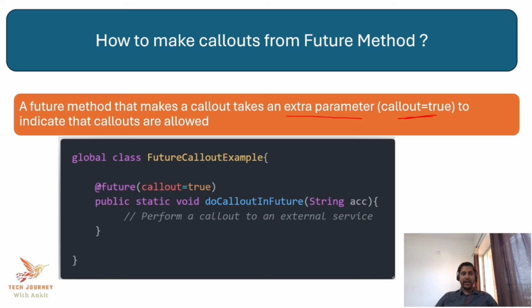And how to specify that? Here you will be putting @future followed by callout equal to true. This is how you will make the callouts from the future method. Again, if you are not specifying callout equal to true and try to make the callouts, you can expect a callout exception from Salesforce.